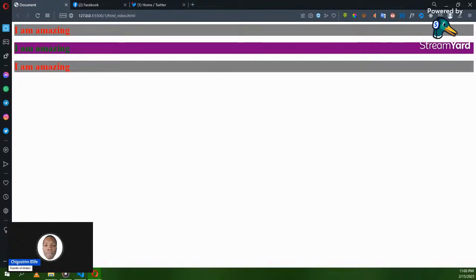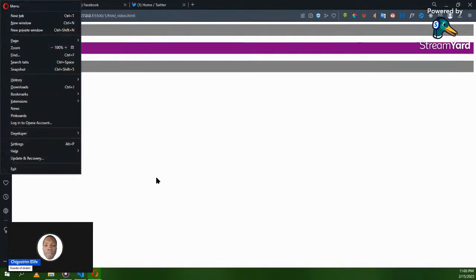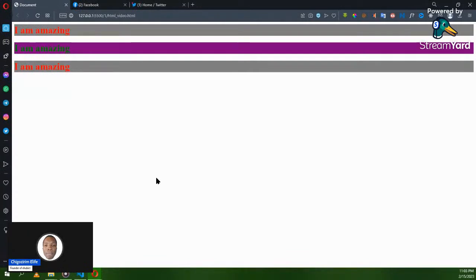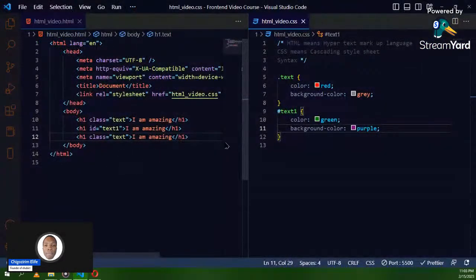Okay, so you can actually style based on, what are they calling it, based on your class name, the ID name, also the element name. You can also style with another method too.